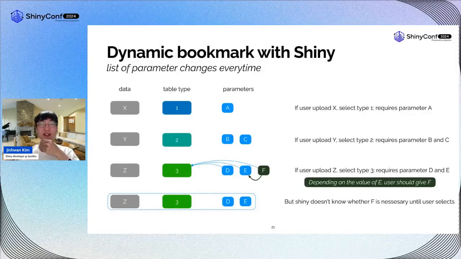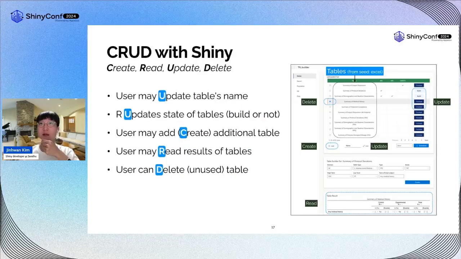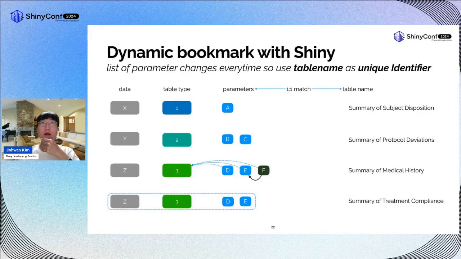So to solve this, I tried a lot of things technically, but as a result, the name of the table, I mean, you can see an example of the table name here, is very unique and can be used as an identifier. So I used it to store the required parameters and their values.